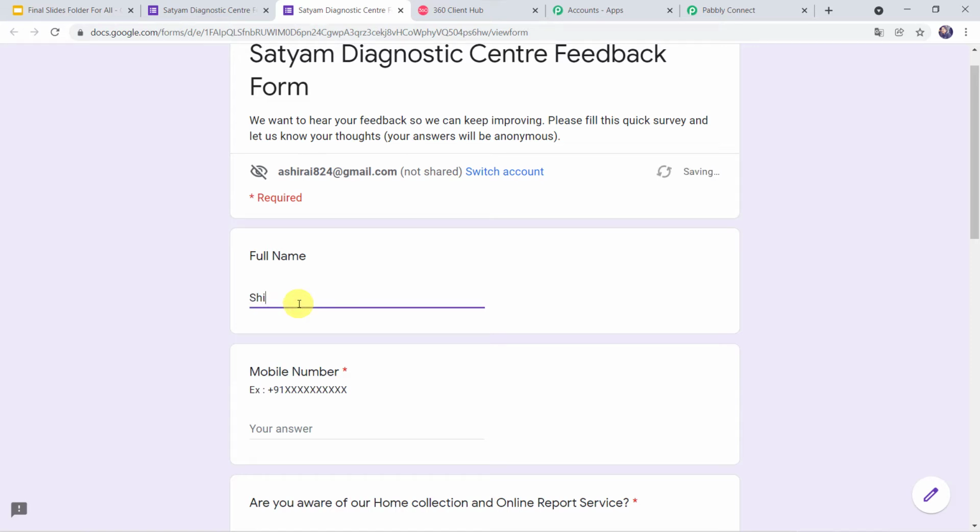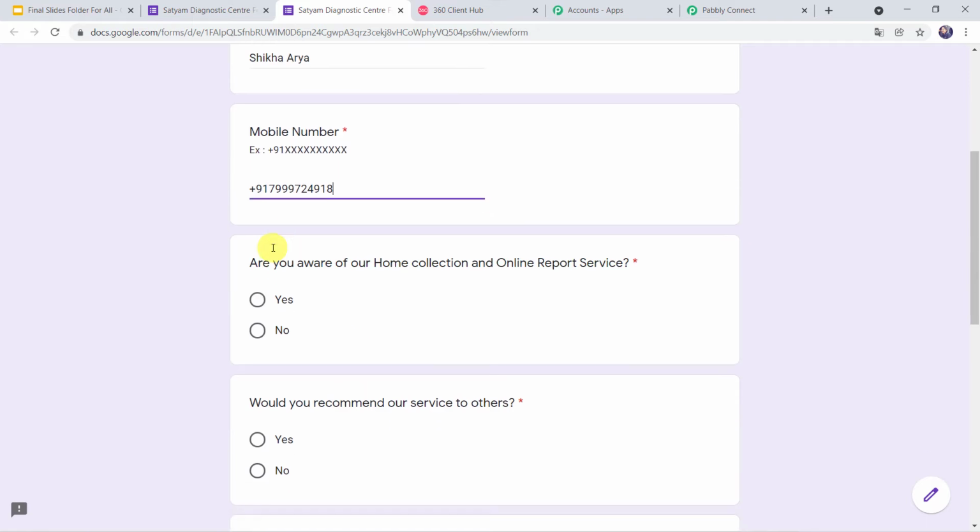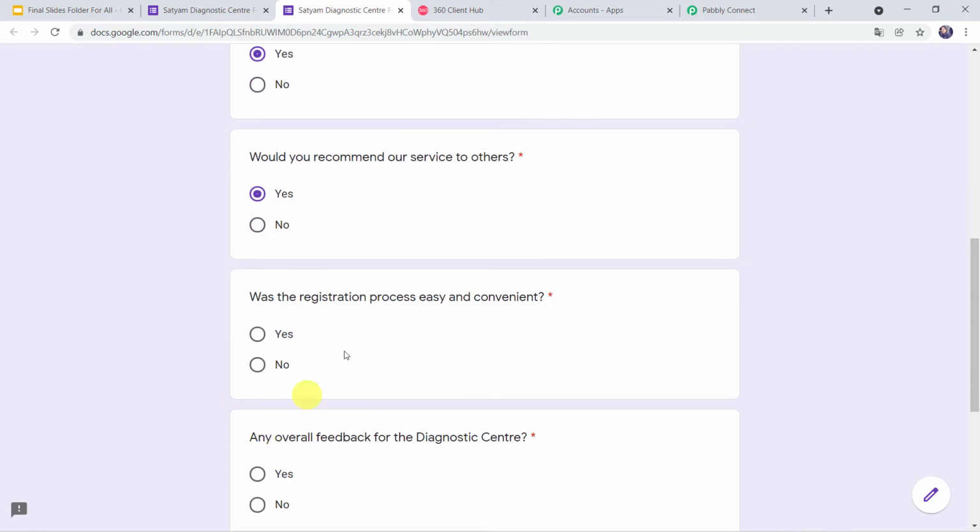I'll just give the full name as Shikha Arya. I'll give the mobile number. Here an example is also given, +91 is required. So I'll just enter +91, the country code, along with the WhatsApp number. Here we have to fill the WhatsApp number of the customer. Are you aware of the home collection services and online report service? Yes. Would you recommend service to others? Yes. Let us just fill this form.